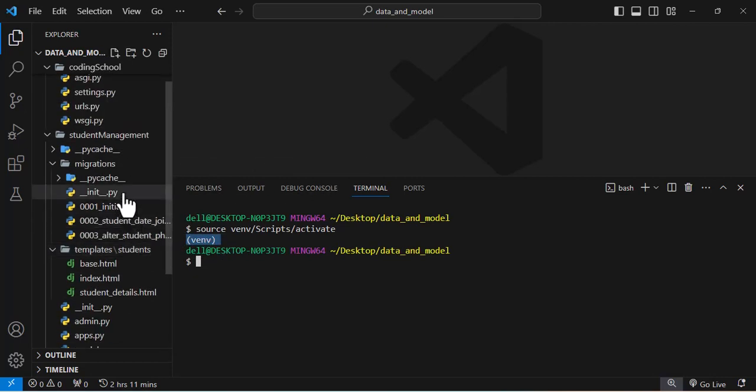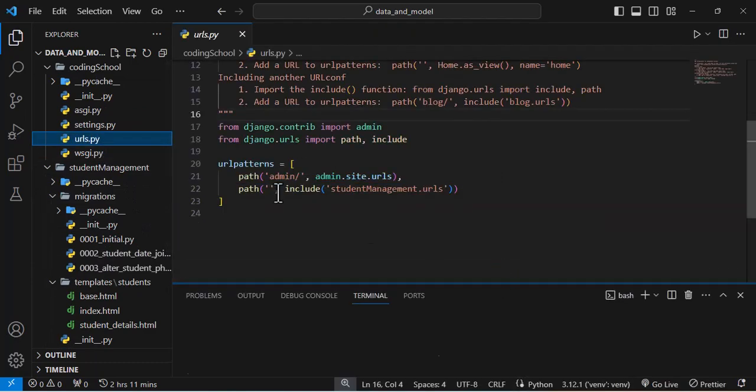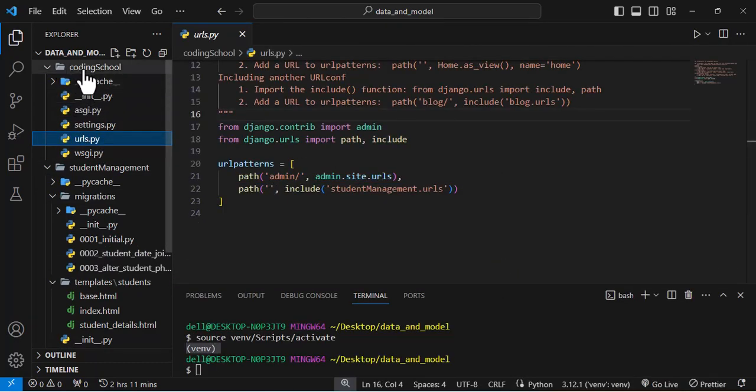Now there's something I want to draw your attention to. When you look at the URL file of the project itself, which is the code that we have been working with, you will see that it has admin shipped in. And even when we created the first migration, if you watched the previous videos, you realize that some migrations that we did not even create were shipped with our application. That is the pre-built Django application.